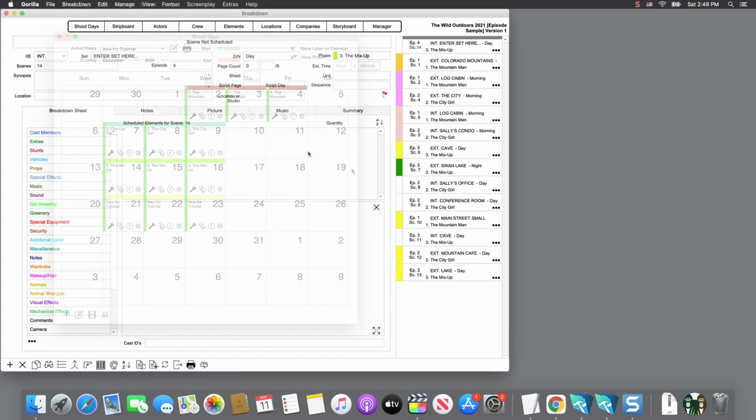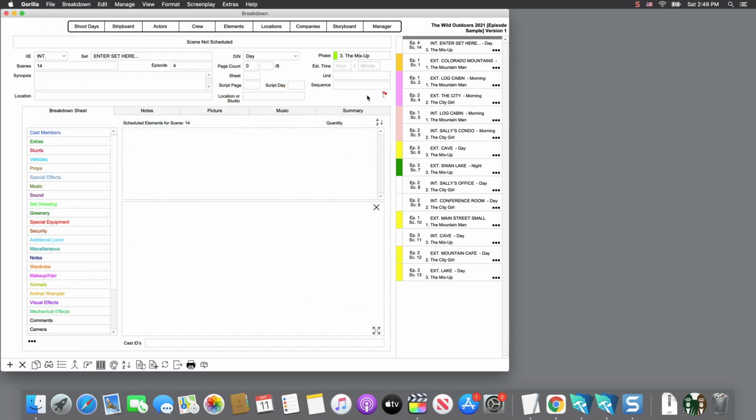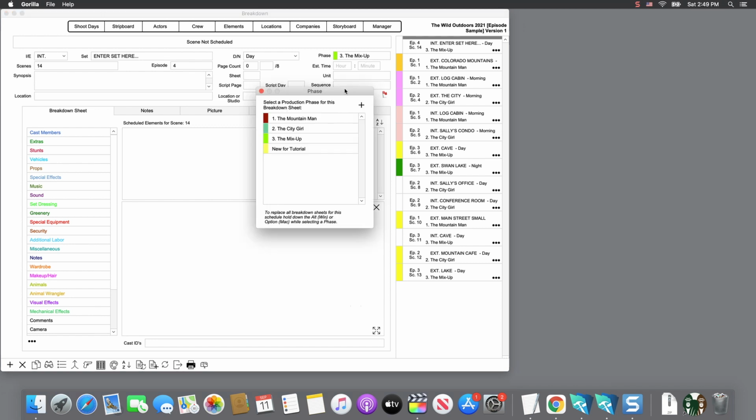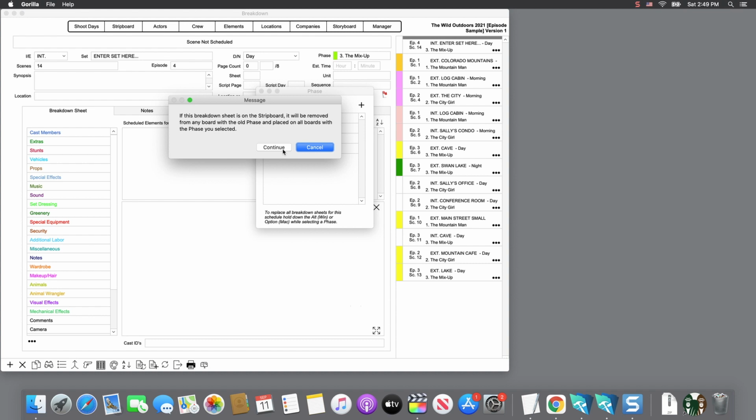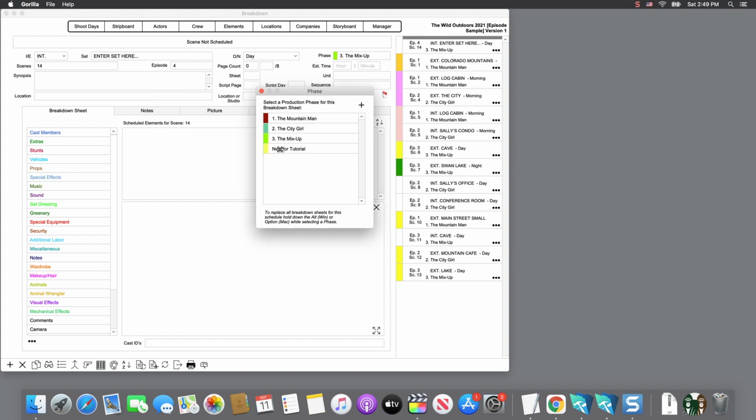Let's go back to the breakdown sheet screen and select the phase field for the new scene. And now we can select the new phase to match the episode number. It's okay to click Continue as we have not added this scene to the stripboard yet.